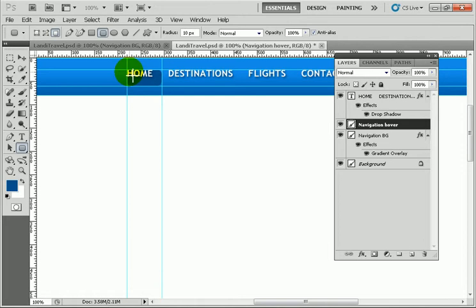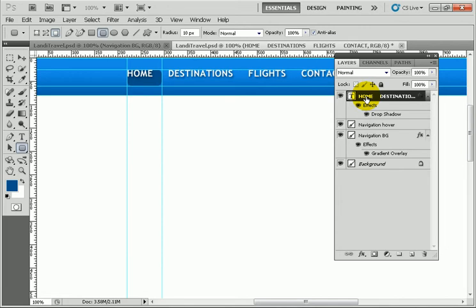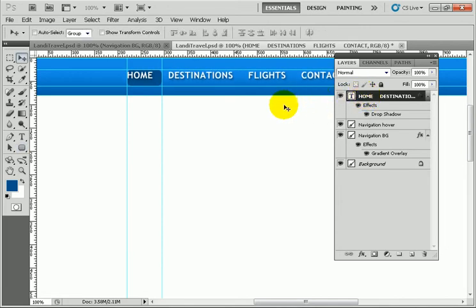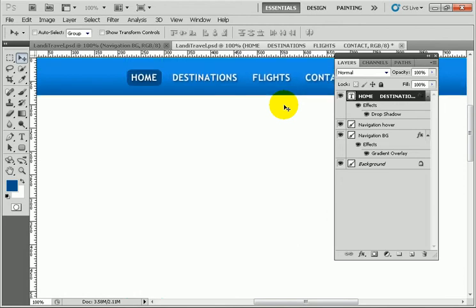We're nearly finished. The last thing to do is to center the text. Click the text layer and select the Move tool by pressing the V key. Next, use the arrow keys to move the navigation so the first item is right in the middle of the rectangle. The navigation menu is now finished.